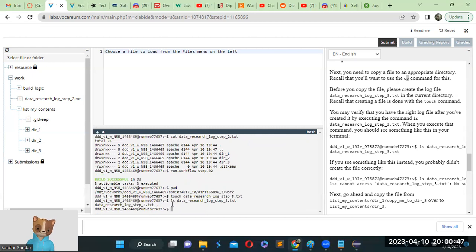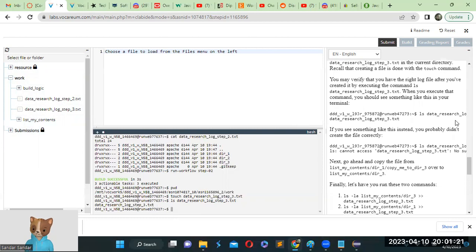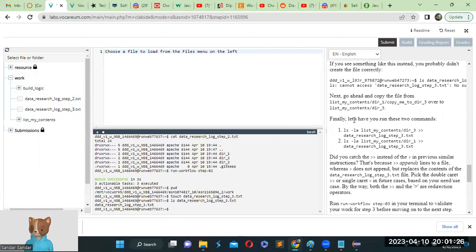So if your touch command is working, you can check by ls and the file name, and it will show your file name, meaning you already created your file. You can refresh in the top left corner and see underneath the walk there's a data research log step 3 file. Okay, and then when you execute the command, you should see something like this in your terminal. Okay, we're gonna skip this.